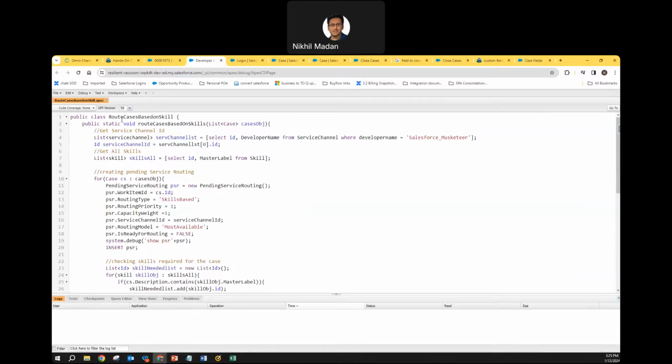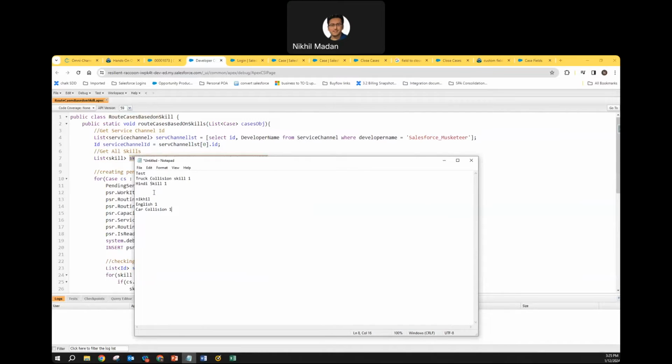So let's get back to the code. This is the code I've written, where I've created a class, route case based on skill. The first thing I'm checking is the service channel which I created. This is the developer name of the service channel, and I'm getting the ID of the service channel. Then I'm also getting all the skills we have configured. If you remember, we have two agents, one with the name test, another with the name Nikhil. The first agent has this truck collision skill. Basically, any case related to the collision of a truck should go here.